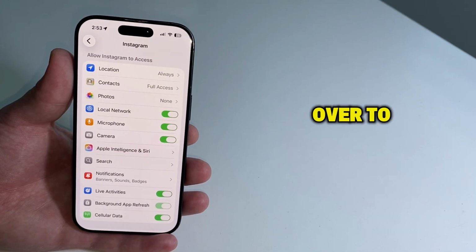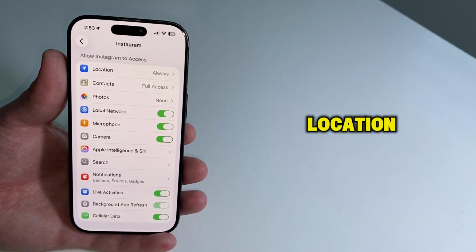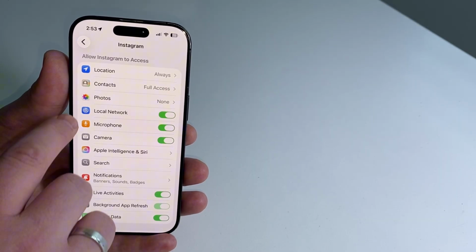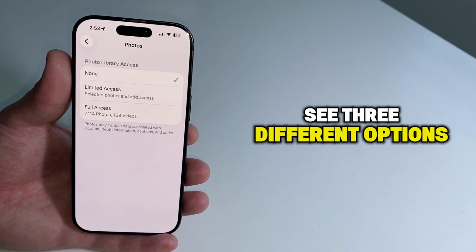So here is my app, and I'll open this real quickly. It will take me over to this page, where I can give Instagram access to my location, microphone, contacts. But we're looking for the photos right here. You can see three different options.